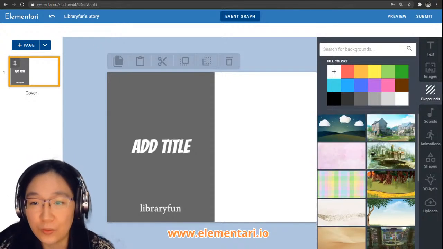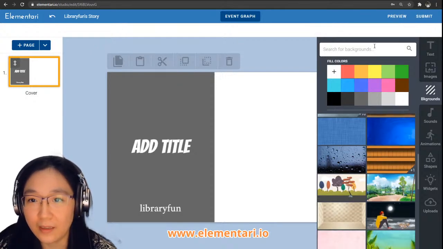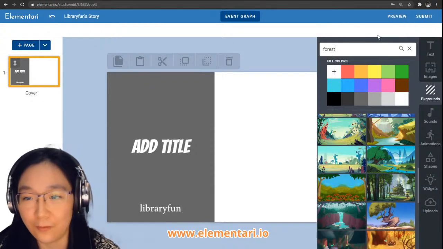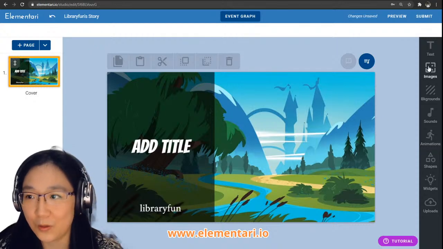You can choose a background that you like. Any suggestions for backgrounds? Let's say forest. Let's find a forest background. I like this one. What do you think? This one looks pretty good.